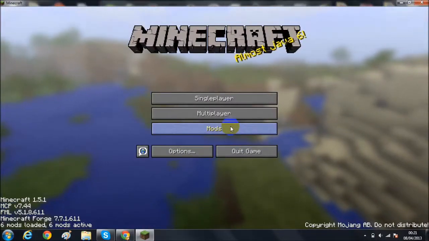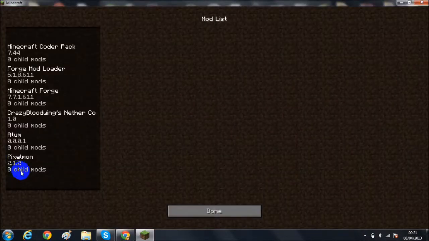Okay, there we go. So if you want to hit the mods, you can see what mods you have. As you can see, I have the Pixelmon, the Nether Cows, and Atum here. I think that's what it's called, Atum. I'm just going to call it Atum. So there we go, you now have the mod.